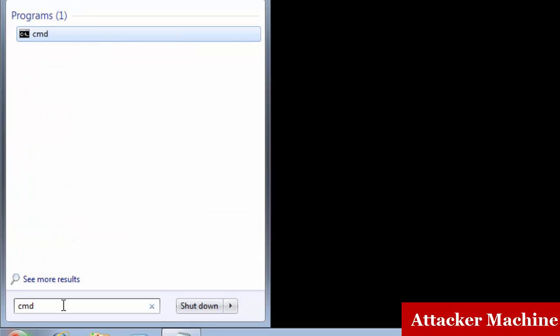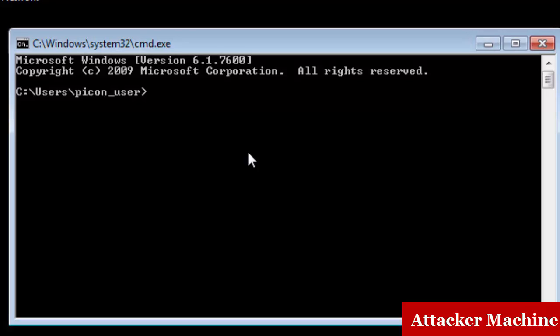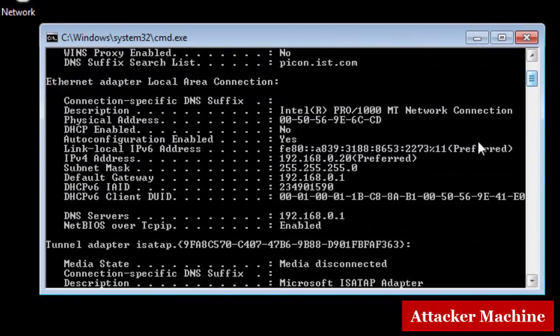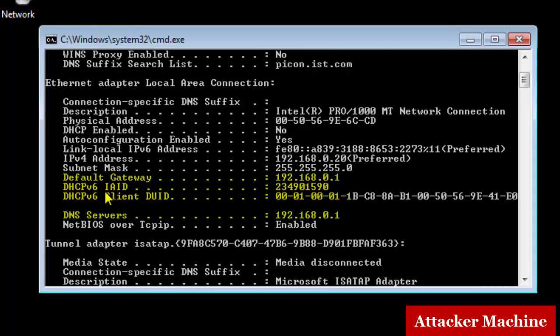Going to start run, typing CMD, bringing up a DOS prompt. At this point, he can find out a little bit more about his own machine by typing ipconfig/all. And instantly he can see both the DNS server information as well as the default gateway.